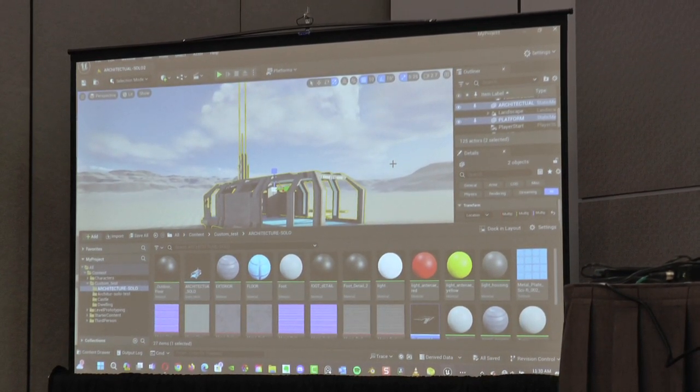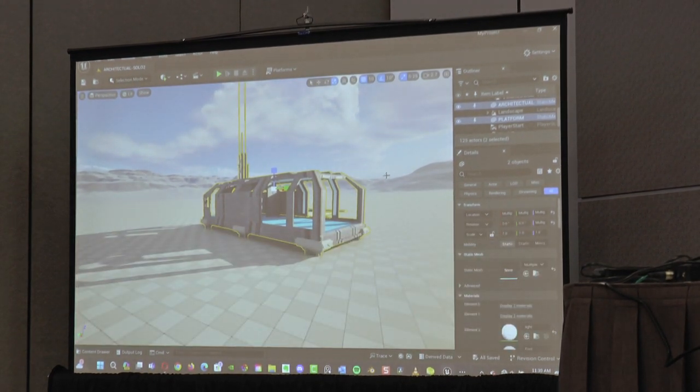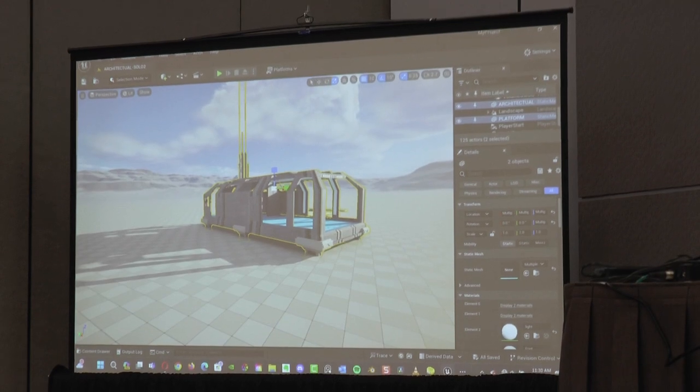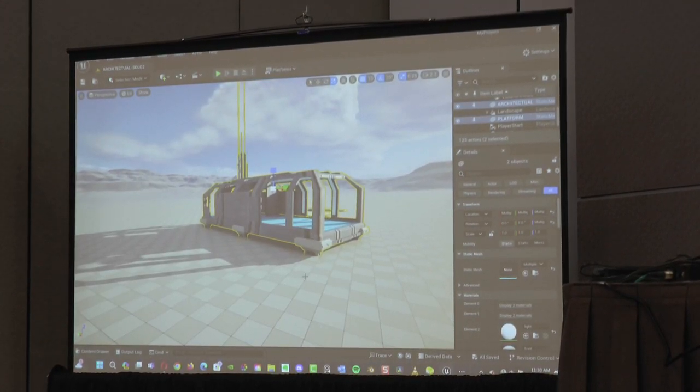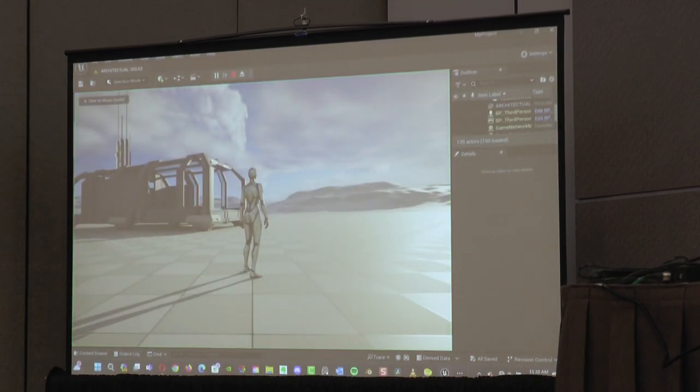So that's where we are now. Okay, it doesn't end there. So you think, oh, this is going to be cool, so my character's going to come in and interact with it, right? So I come over here and push the play button, and the character comes in.